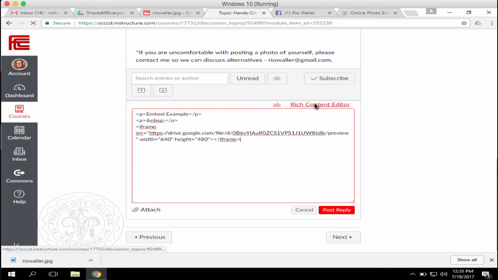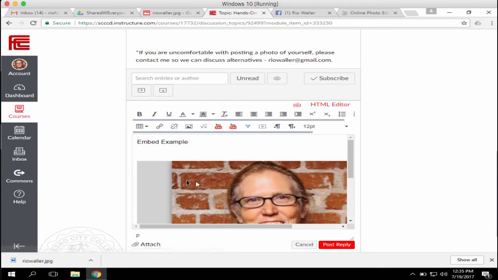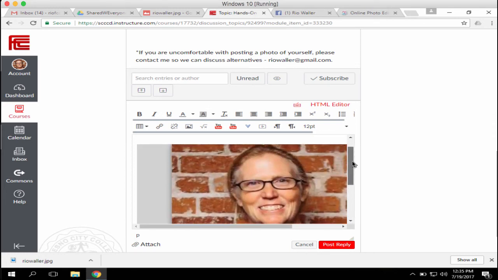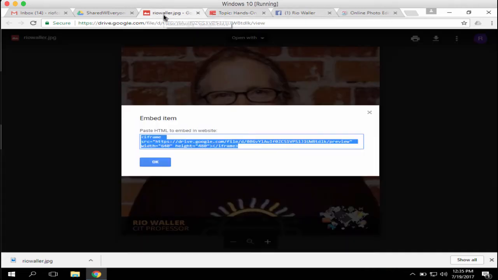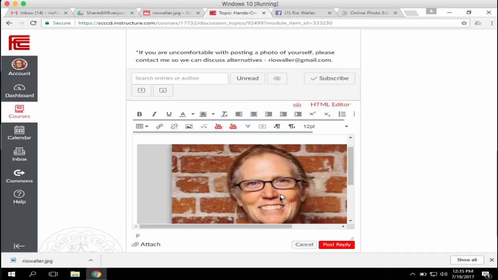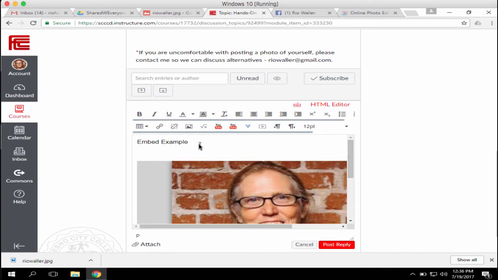Okay, so I'm going to go back to the rich editor, and then what happens is that photo then shows up as an embedded iframe or just HTML code. So this HTML code is actually saying, point out to this location and show me what's there. Oh, sorry, wrong tab. Right? So this is called, and I hope you all do this, the embed example.